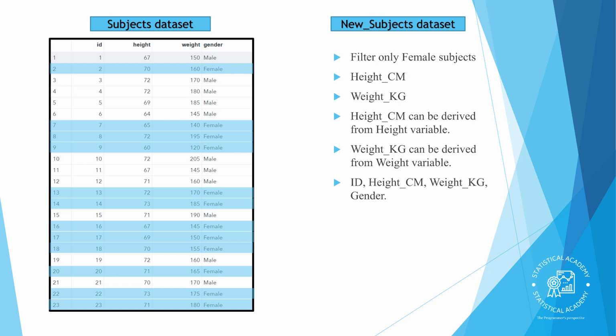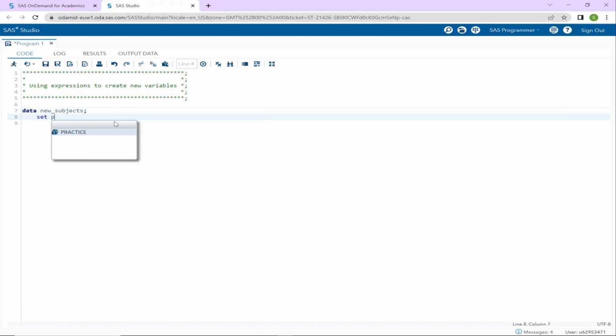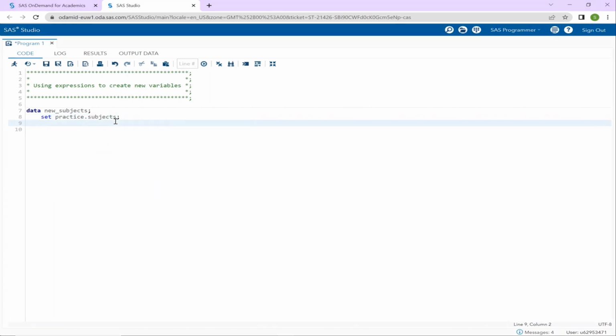Okay, we have now understood the new dataset requirements. Let us write the program to achieve this. In this example, we are creating the dataset new subjects and the input dataset is in the practice library. So set practice.subjects. And we only want female subjects, so where gender equal to female in quotes.